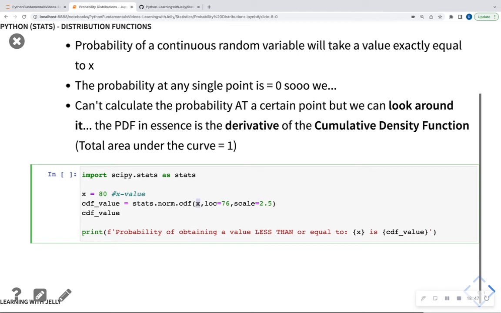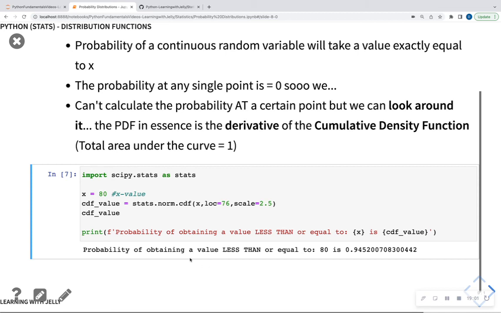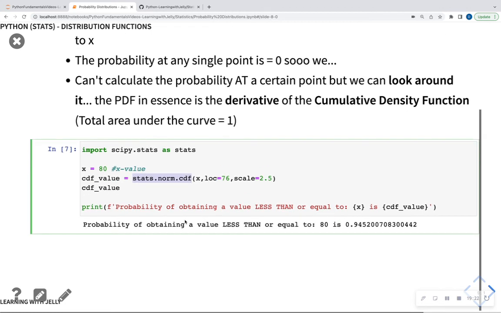I'm going to do stats.norm.cdf, where I take in the value in question, which is 80 centimeters. Say, for instance, I know that the mean height is 76 centimeters and that the standard deviation is 2.5 centimeters. When I print this out, the probability of attaining a value less than or equal to 80 centimeters is about 95%. So 95% of this population is going to be 80 centimeters or less. And I can get that with the stats.norm.cdf function in Python.